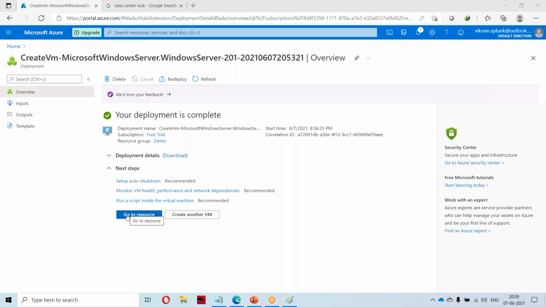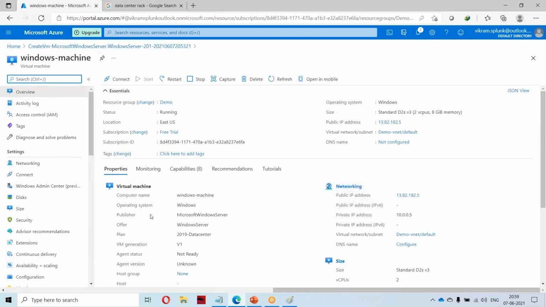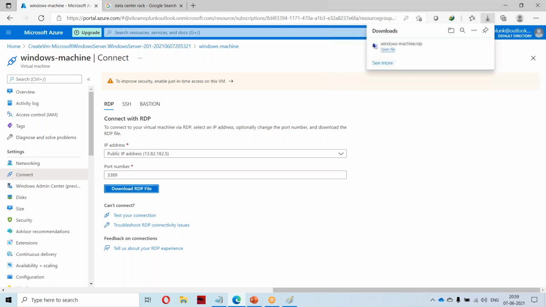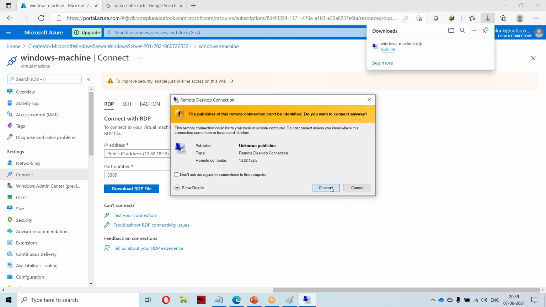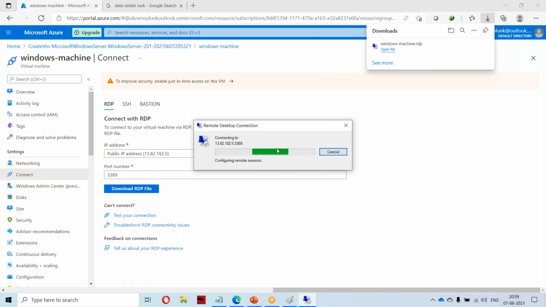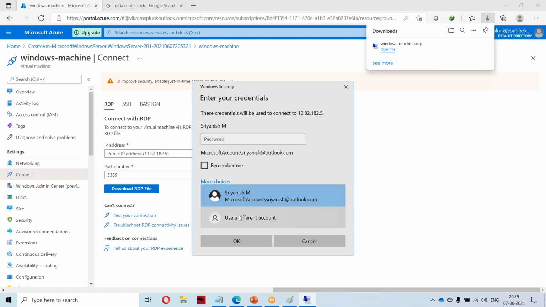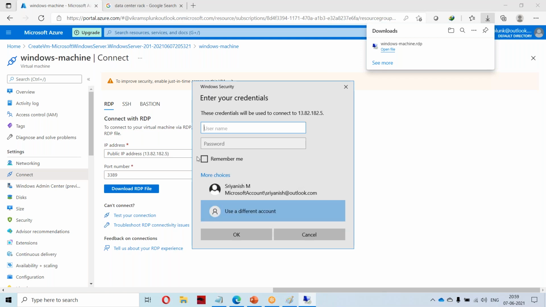Okay, so now deployment is complete. Here I have one option to connect, something like RDP. When I click on this RDP profile, the file will be downloaded automatically, and I can log in to my instance.